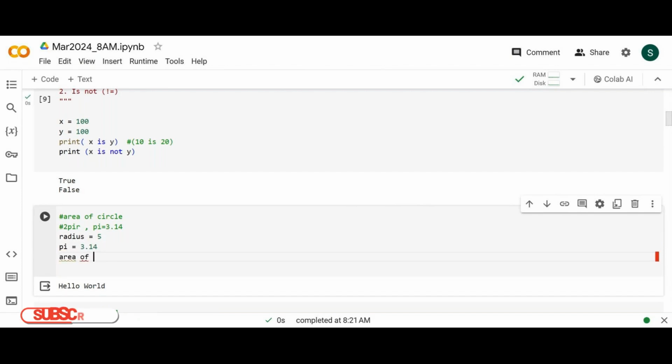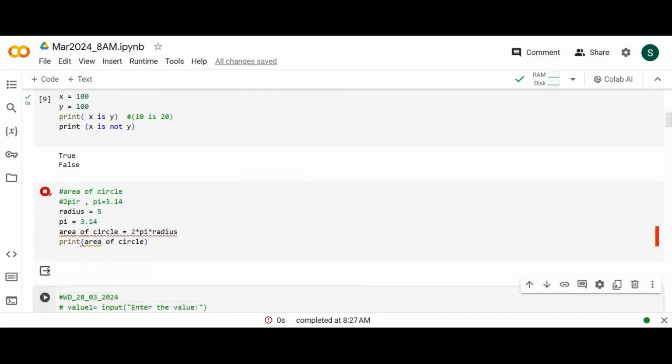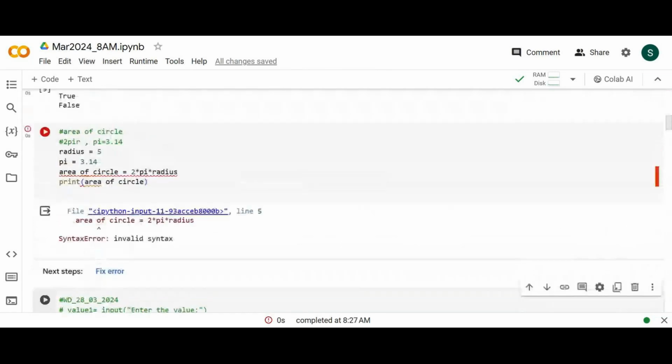Area of circle is equal to, so what is the formula? 2 into pi into r. And now when I say print area of circle, if I run it, I get an error called a syntax error. So help me fix this error. What do you think the problem is?